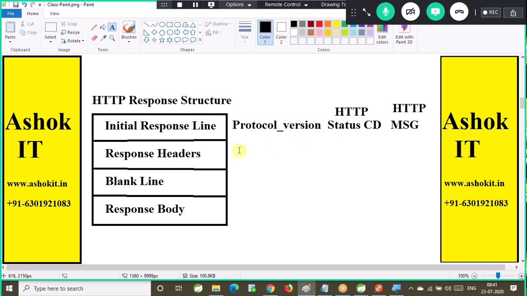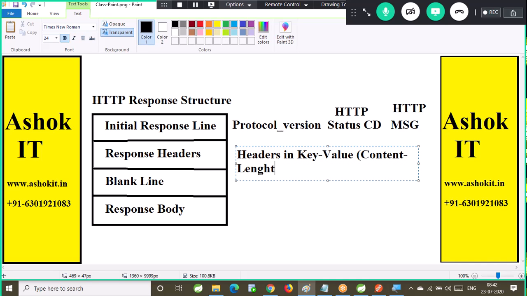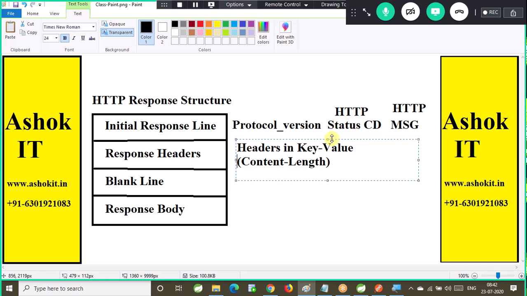Then the response headers, like content length, in key value pair format. Content length means how much data is being sent from the server to the client, how many characters. What is the length of the content? That will be represented as one header in the response. The server is sending some content to the client; how much content, what is the length of that content? Like that, several headers will be available in the response also.